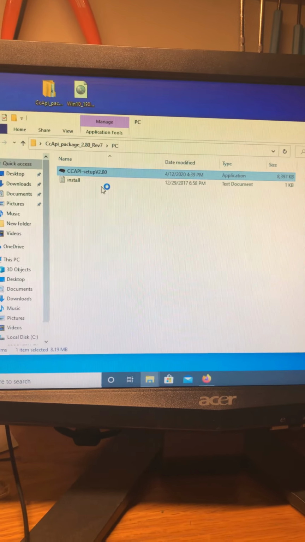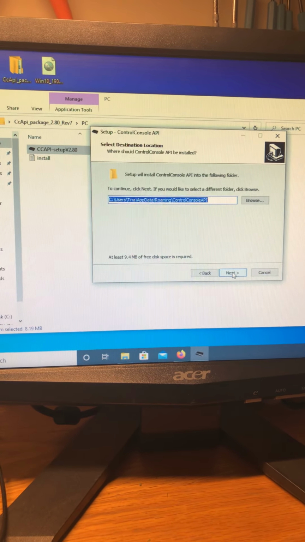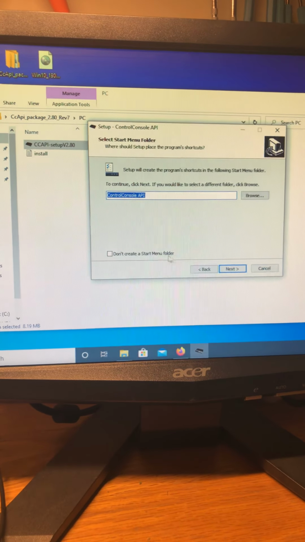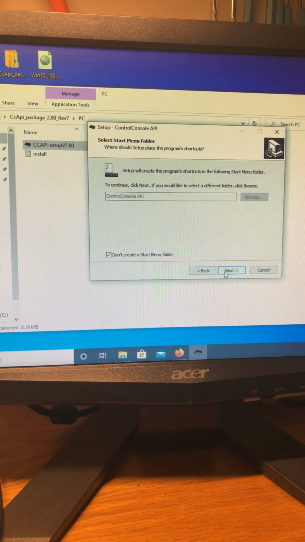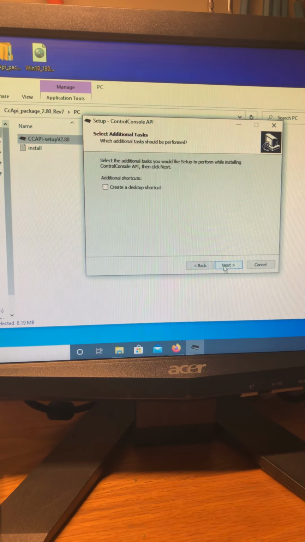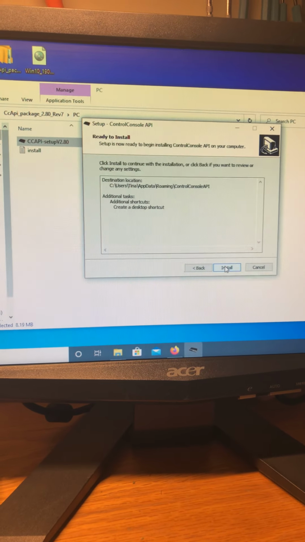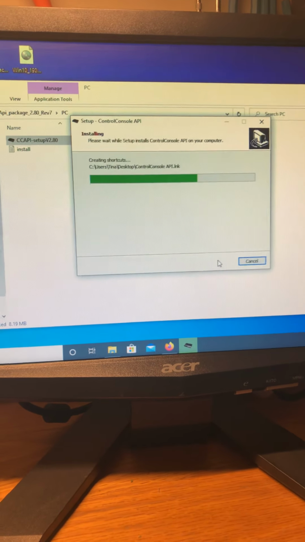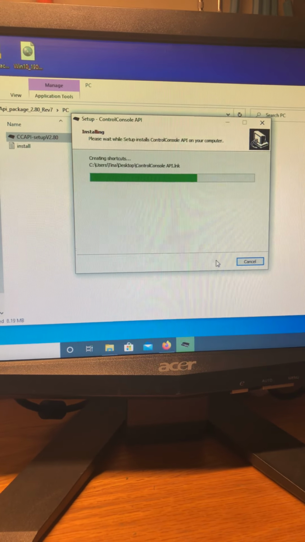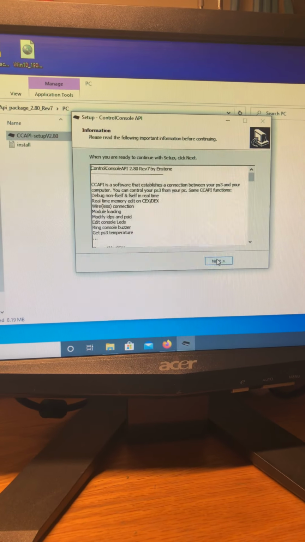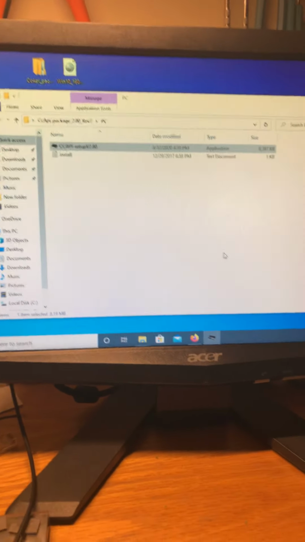So open the setup. Run it. I'm not going to create a start menu option. But I am going to create a desktop icon. I'm going to go ahead and launch it, and I'm just going to leave that in the background for now.